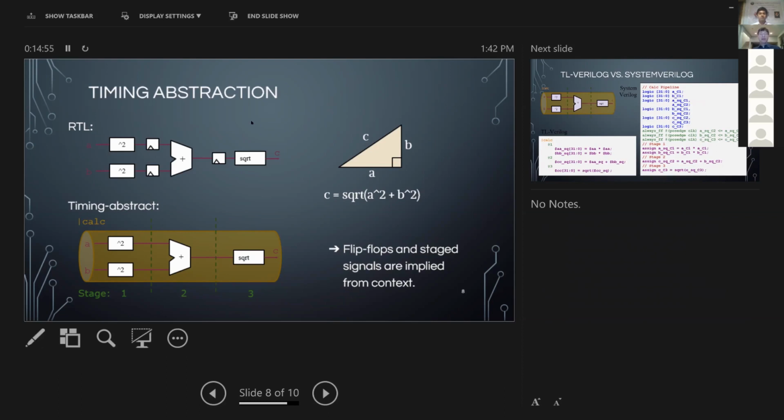If we view this circuit in a timing abstract sense, we give ourselves the context of a pipeline. Here it's called calc. And within this pipeline, we drop the logic that's in the 3 stages. All right, so I've done nothing explicit with the flip-flops. I've just defined logic in their pipeline context. And from that description, the flops to get signals from one stage to another are implied.